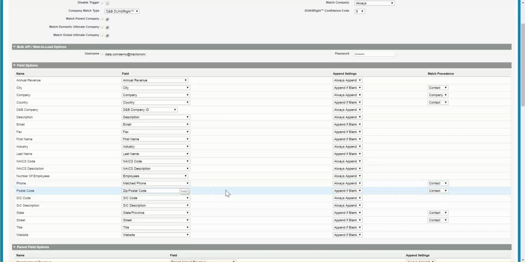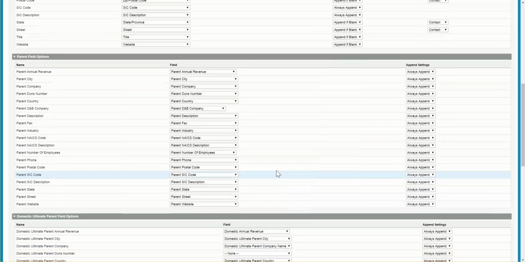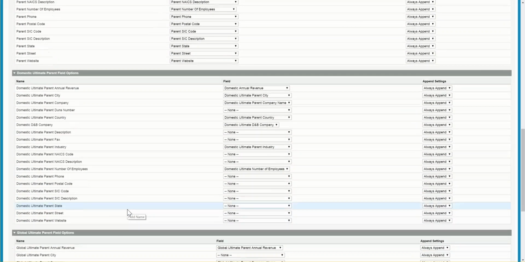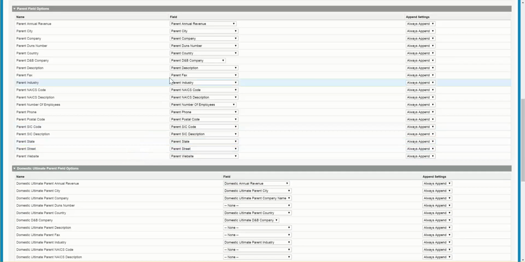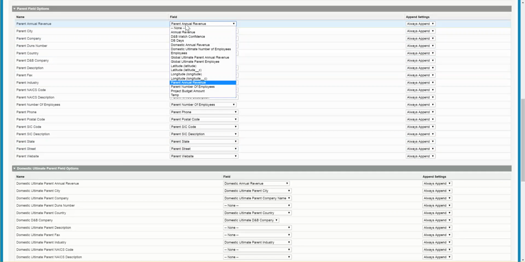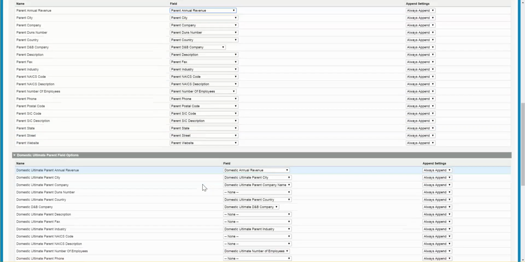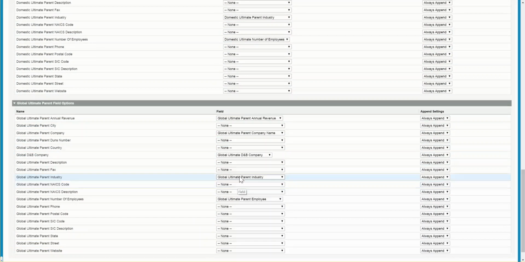If you're turning on parent matching, you're going to see additional fields down below. So under parent field options, domestic ultimate parent field options, and global ultimate parent field options, you'll be able to do the same field mapping. Each of these will have to be set up as custom fields, but again, as long as they're the same data type, you'll be able to map them. So in our demo here, we've created assignments for all of these fields under parent company, a few select fields under domestic ultimate, and global ultimate as well.